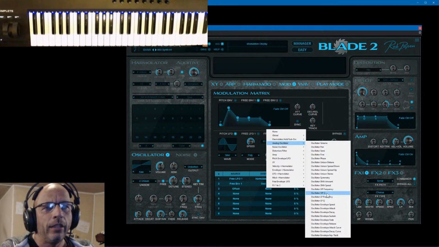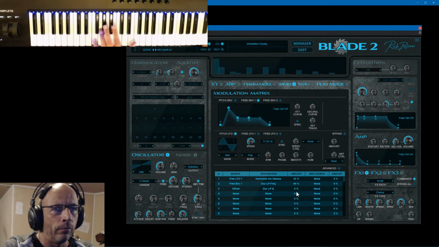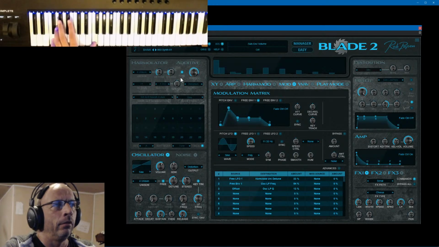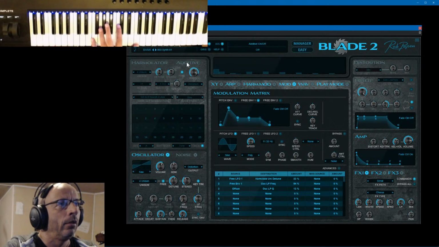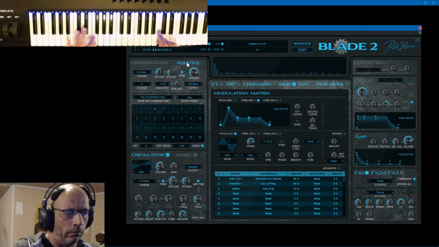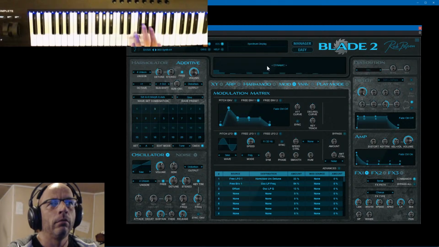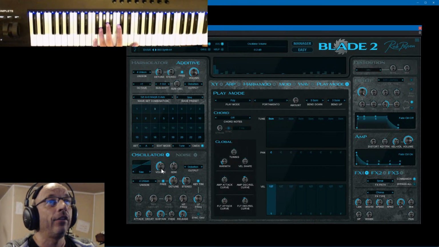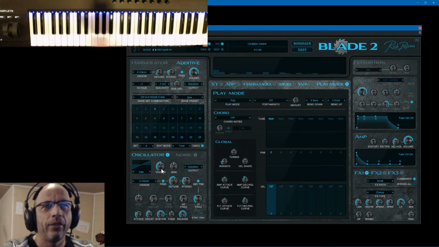So I go here and you see low pass filter Q. And now I can use this type of sound as is with this additive one. So now I essentially have a two-layer synthesizer. I stack, let's say, an additive synthesizer together with a virtual analog.